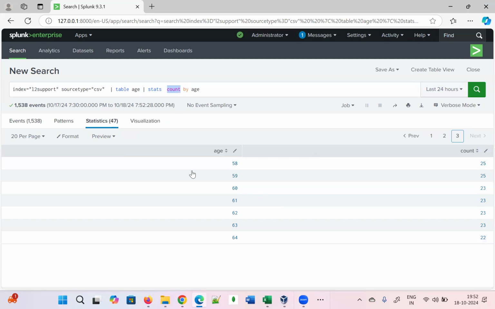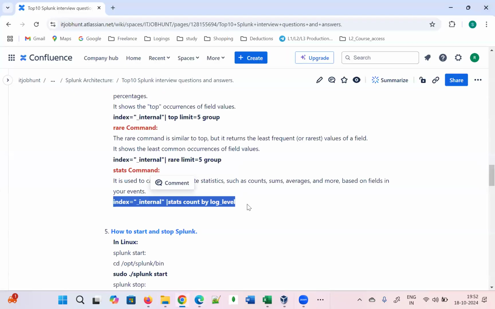Okay, this is how to use aggregate functions. Along with this stats command, we can use the sum, average, and many more aggregate functions based on our requirement. We can utilize it.